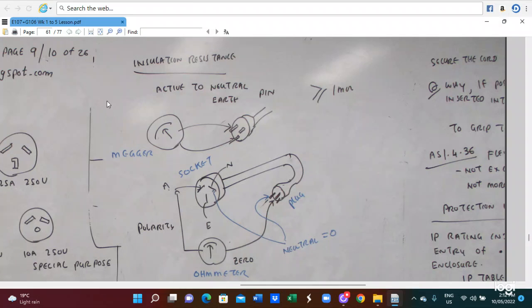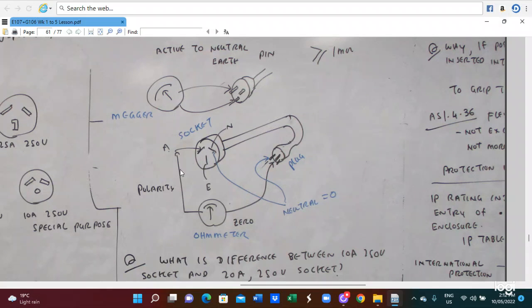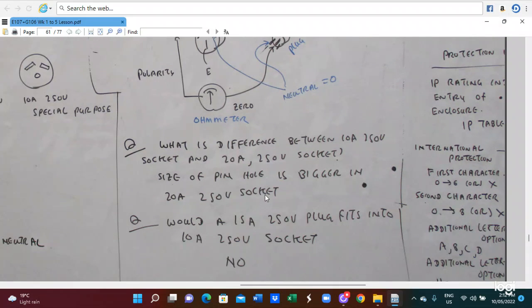So this is the connection diagram. Insulation resistance, active to neutral, must be greater than 1 megaohm, and also for the socket outlet, we have to check the polarity of the socket outlet: which one is active, which one is neutral, which one is earth.